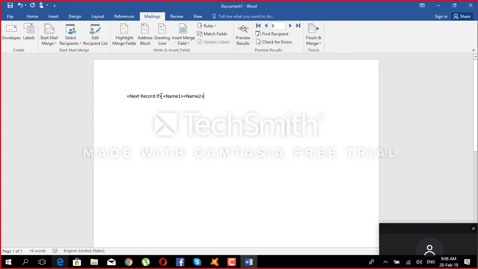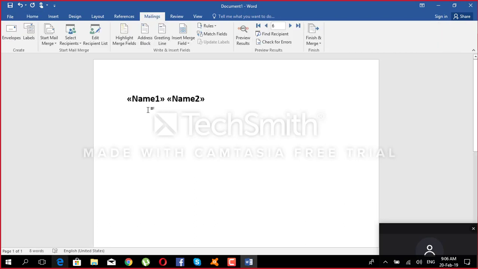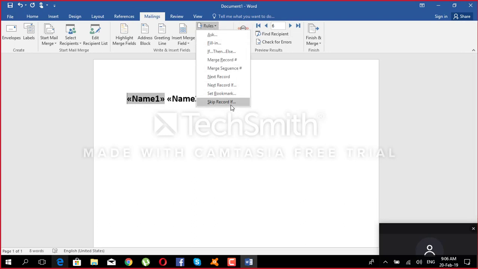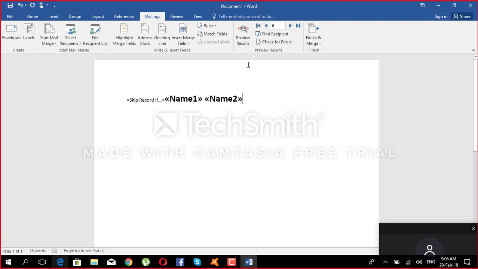Let me get rid of this. There is another one. I'll show you which one. There's another rule that basically does work. If you come over here, I have Skip Record If. Let's see how it does work. I have Name 1. If Name 1 is equal to ANKUR, okay.